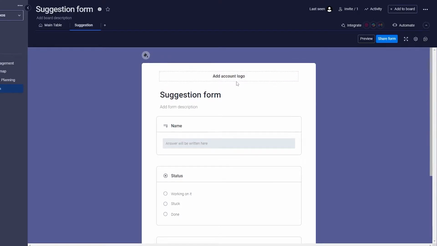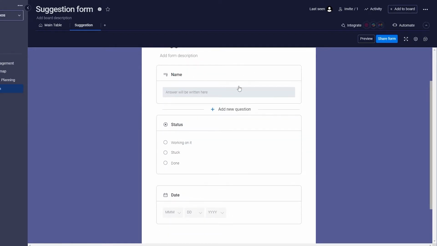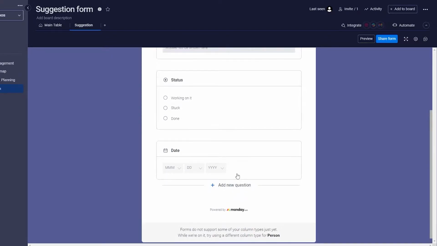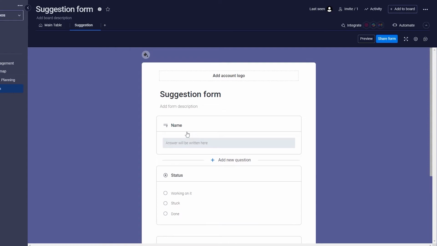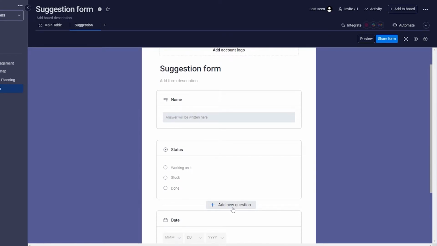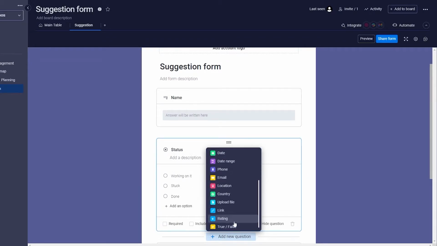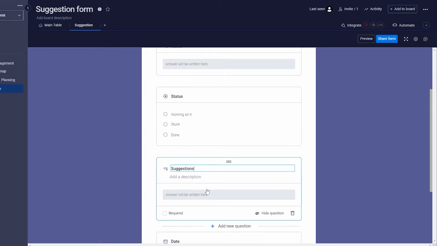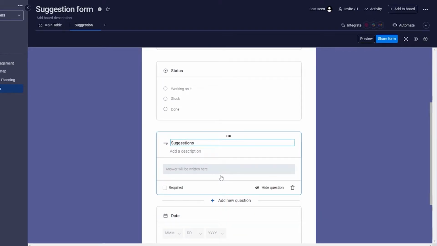And over here we can add in the account logo, and we can add in the name of this form, and then we can add in the status and add more questions, and then we can add dates and even add more questions. So over here we can see the answers will be written over here. What we can do is click on add new questions, and over here we can see we have a bunch of different options. So we have short text, long text, and stuff like that. We'll click on short text, and over here we'll say suggestions, and answers will be written over here, and we'll just keep it like that.